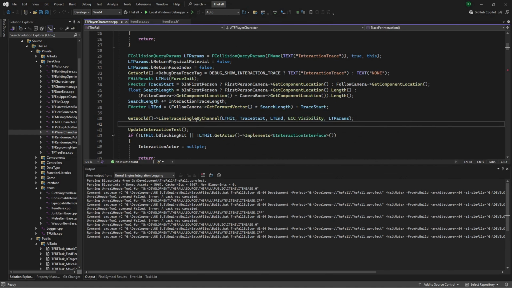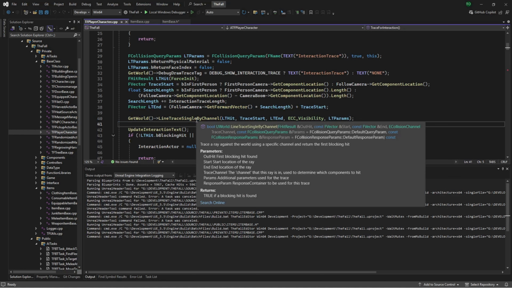we've got line trace by channel. If you take a look and mouse over, you can see these are all being passed in, with the exception of the collision channel, passed in by reference. They all have that ampersand, so F hit result space ampersand. The placement of the ampersand and the asterisk is up for debate. It doesn't matter. The fact that there's an ampersand in there after the data type is all that matters.